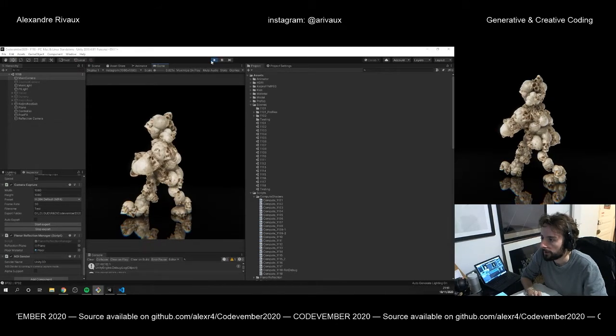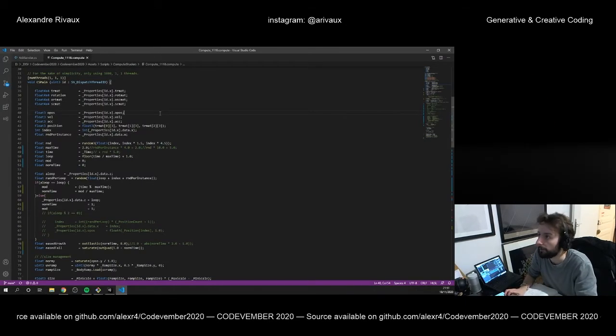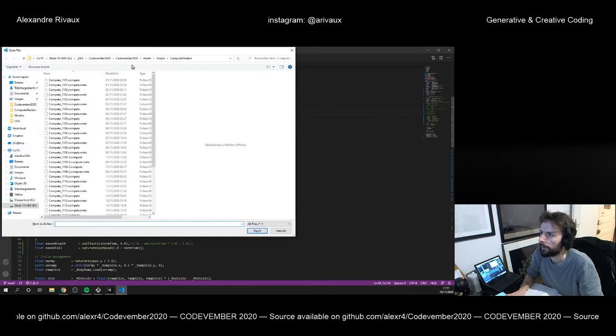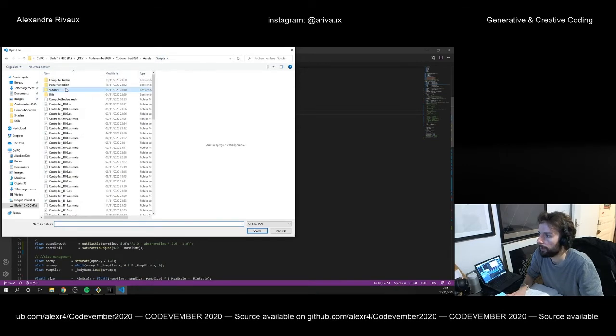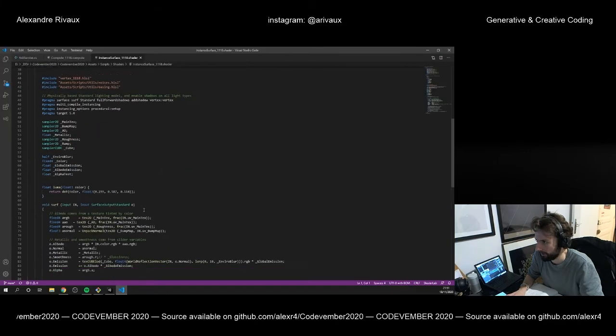First of all, let's work on the fade. So in order to get everything we want, I would simply load our shader here.